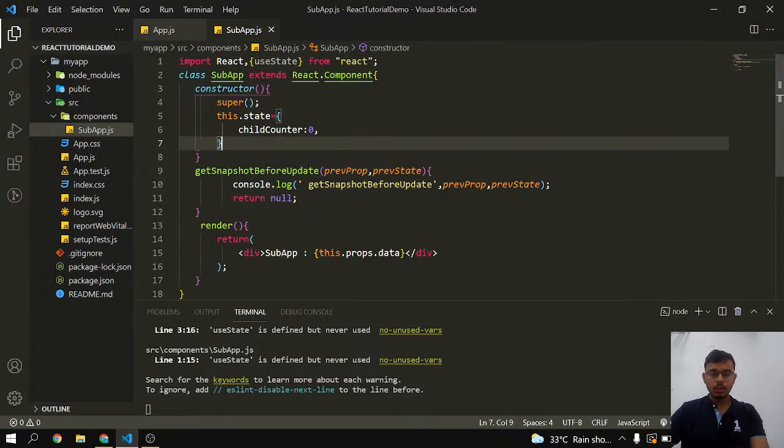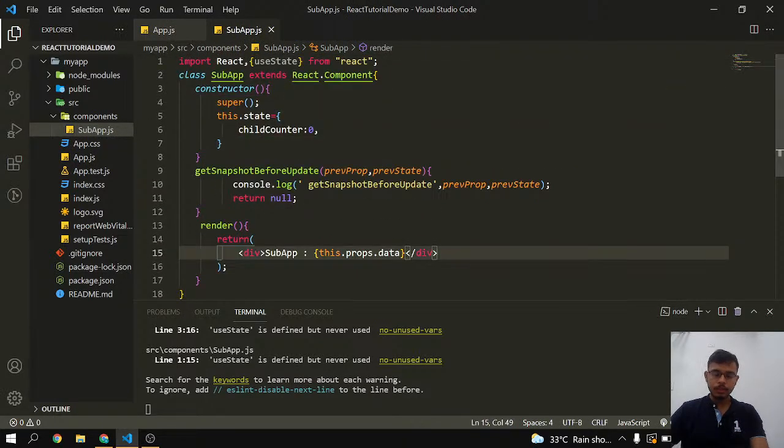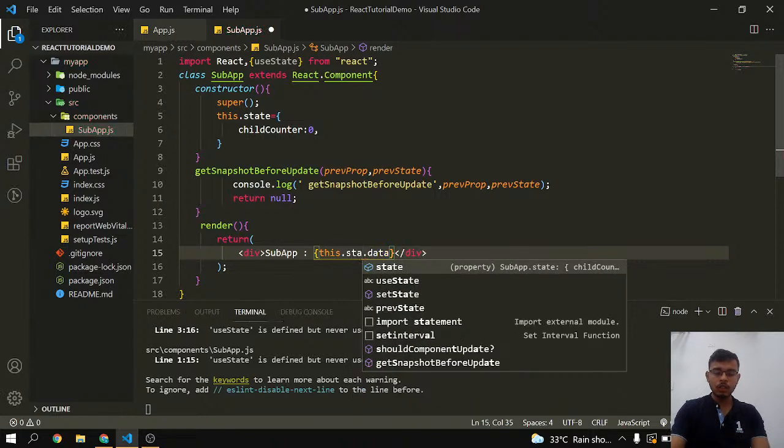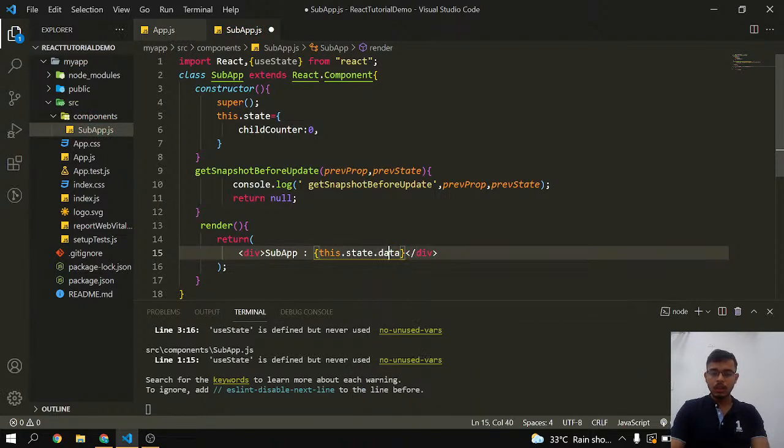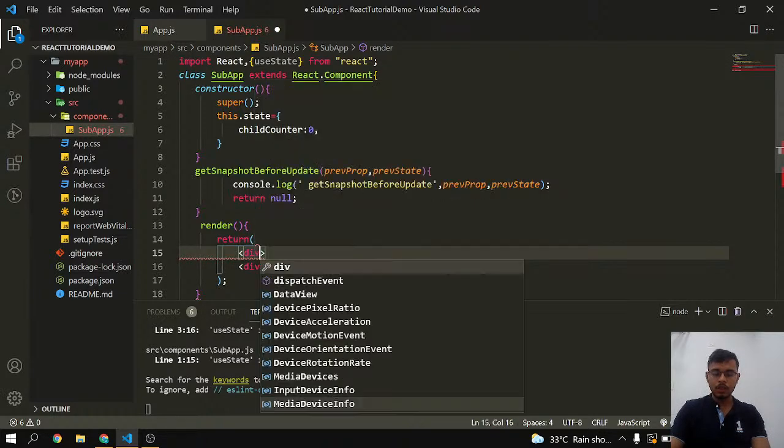Over here, you have to implement this.state.childCounter, because I want to access the child counter now. This is the state variable associated to sub app. And after that, let's enclose this within a division tag.